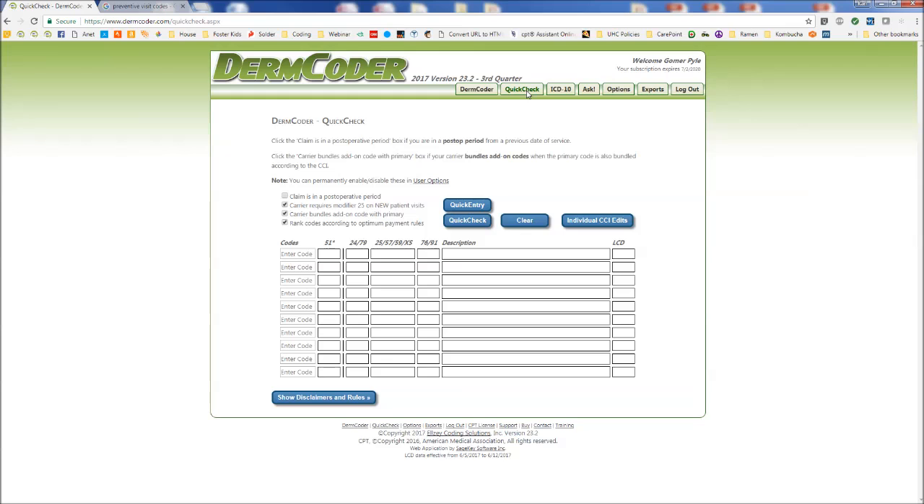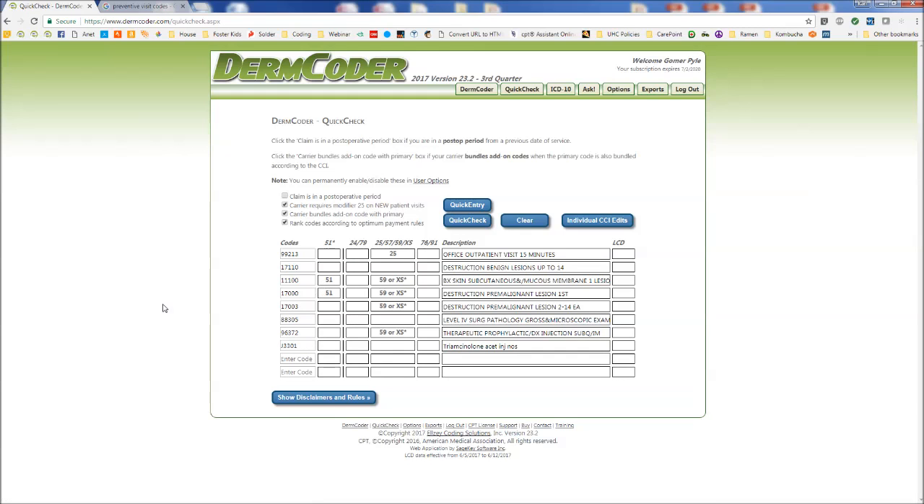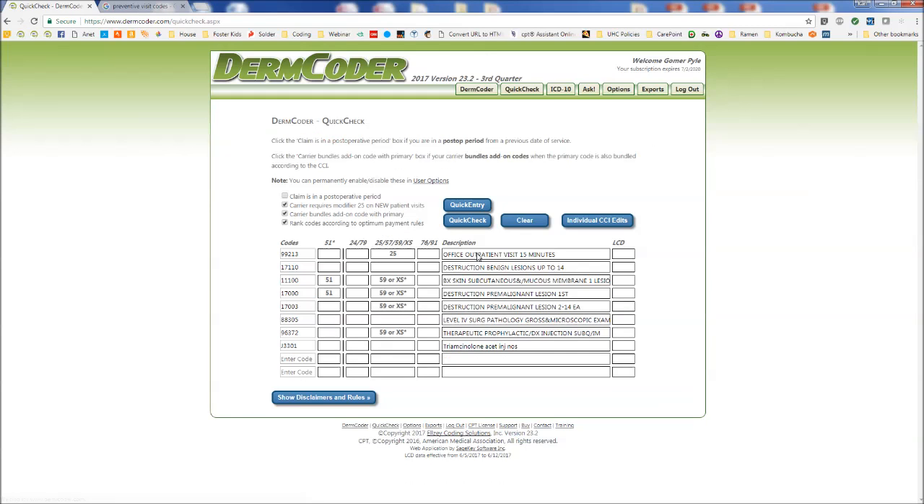So we're going to go back to QuickCheck. I want to show you something else that it can do. We're going to do a quick entry again real quick, copy and paste our codes. Hit quick check these, it'll populate. Now, if you do something wrong, for example, I add 17,004 here with my 17,000 by mistake, and I go ahead and hit quick check, it'll flag you at the top stating that you cannot bill 17,004 and 17,000 together. So I realize I made a mistake. I'm going to go ahead and change that back to 17,003 like it was before.